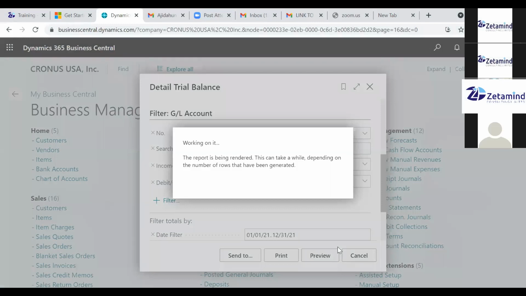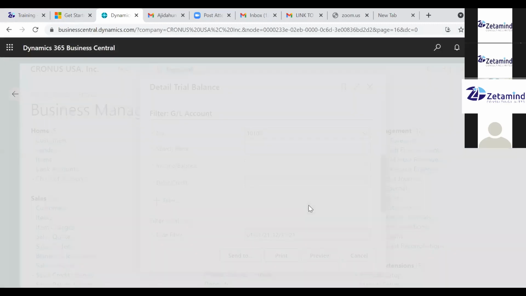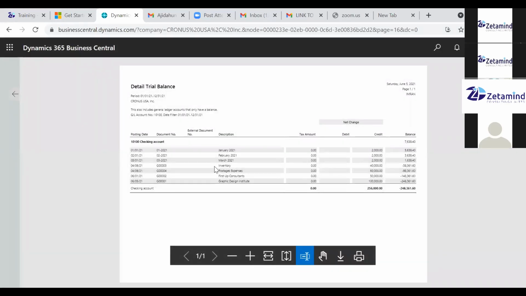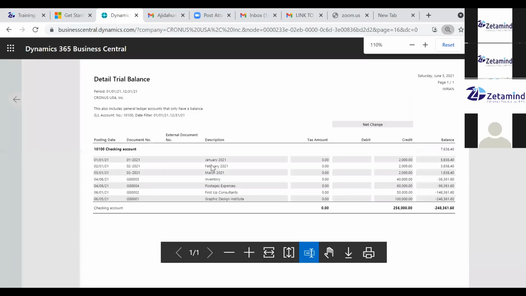Let's see the entries. This will give you all the entries in the ledger. As long as any entry is posted to that account, the system will bring it out. So you can see those entries I posted.